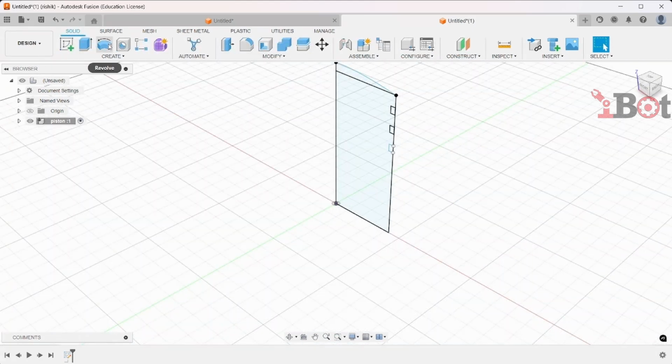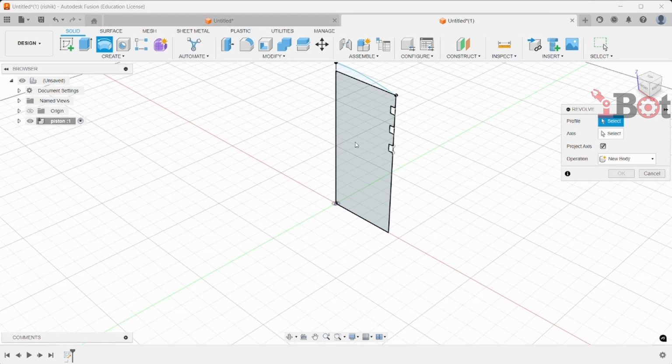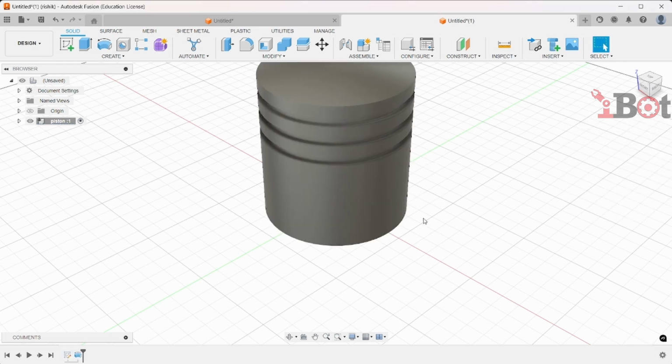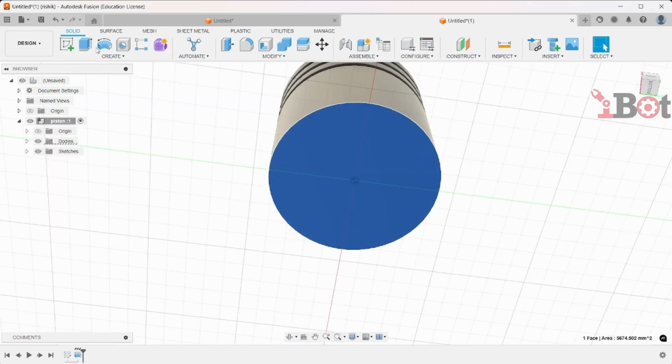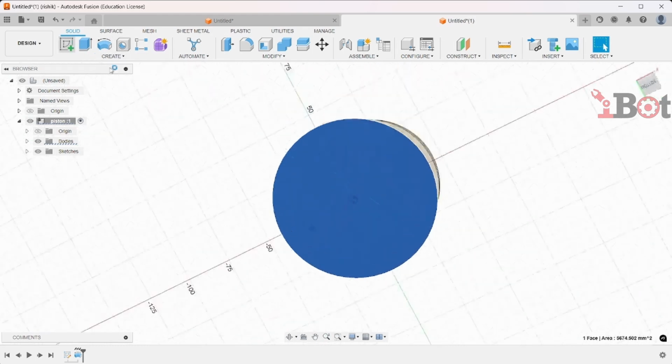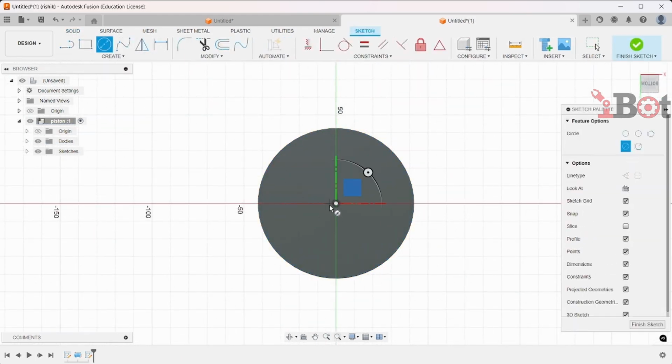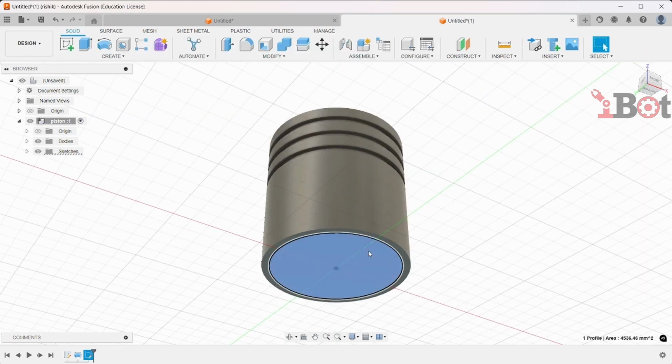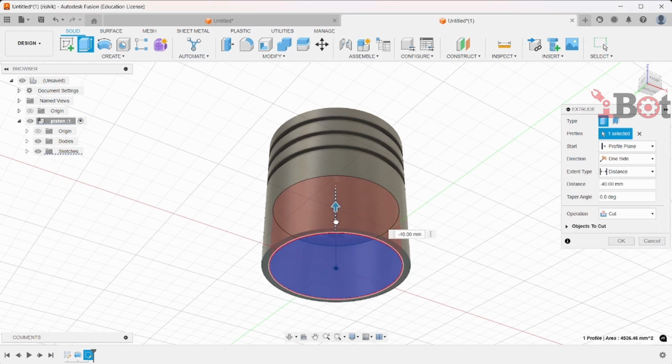Then press the Revolve tool and select these following profiles. Now specify the axis and then press OK. Now create a circle at the bottom of diameter 76. Then Finish Sketch, select it and use Extrude by pressing E on your keyboard. Now extrude it by -85 and press Enter.